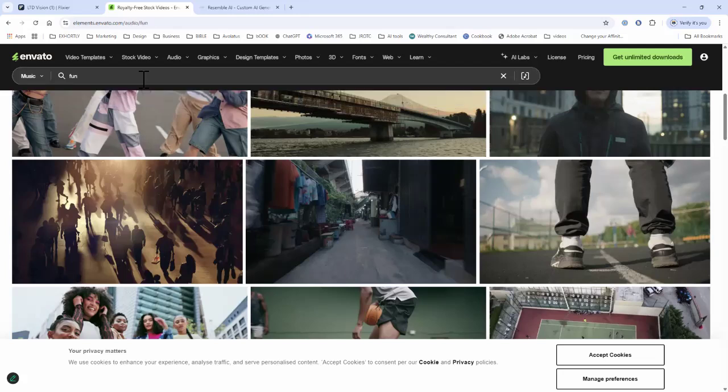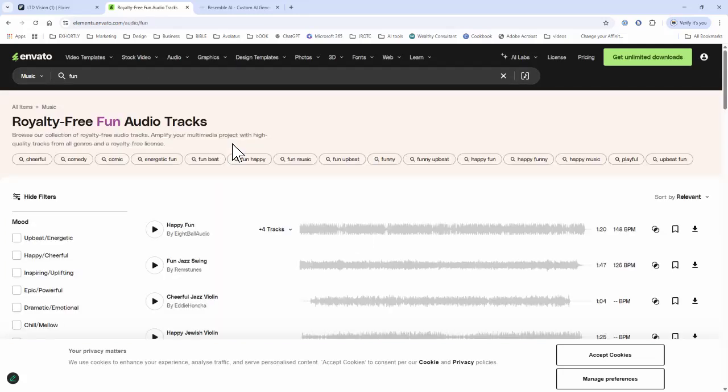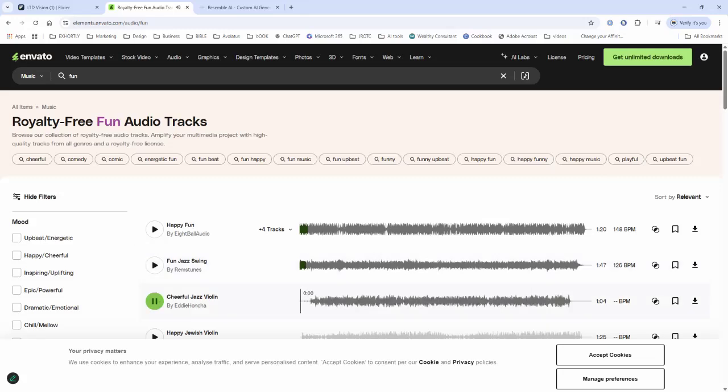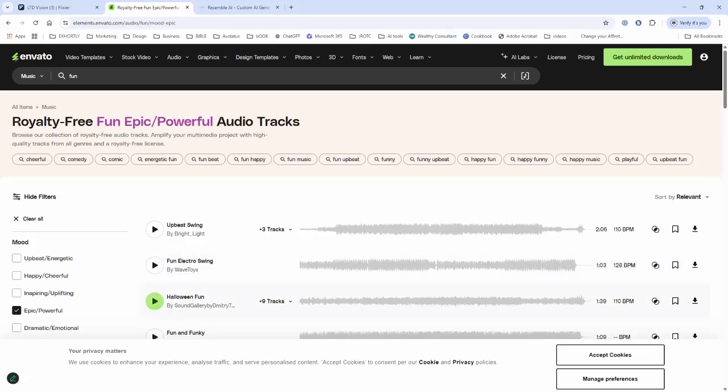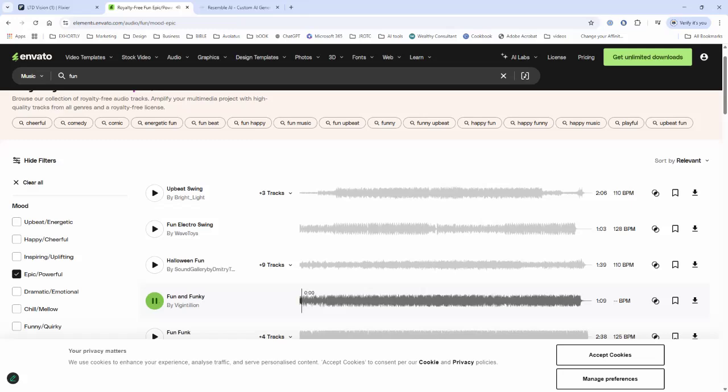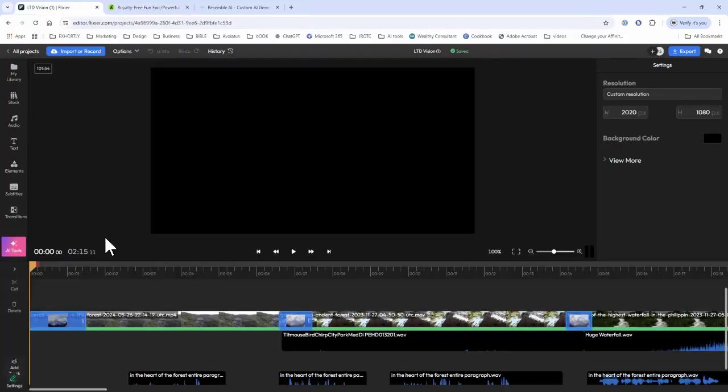Let's see, fun. Let's see what we can look in here. You just click through these things and try to find things that match what you're looking for. There are a lot of different types you can find, and epic powerful is one that I like to go to. Depending on what you're looking for, it definitely sets the mood. Then I'll download that and upload it in here.